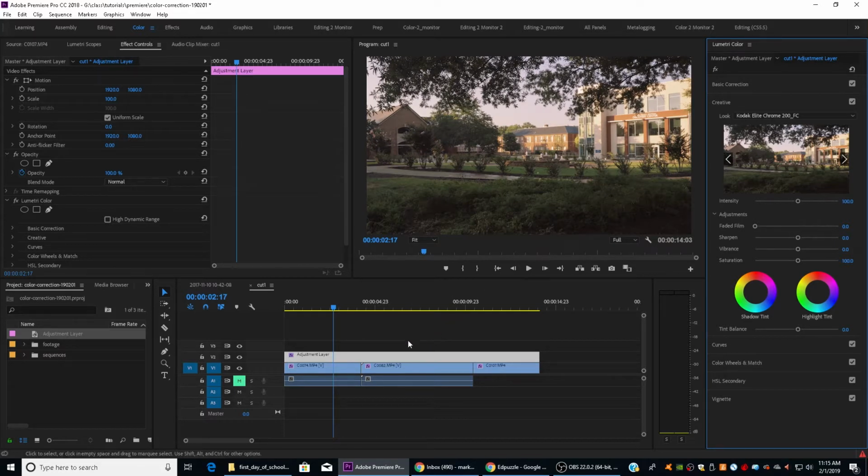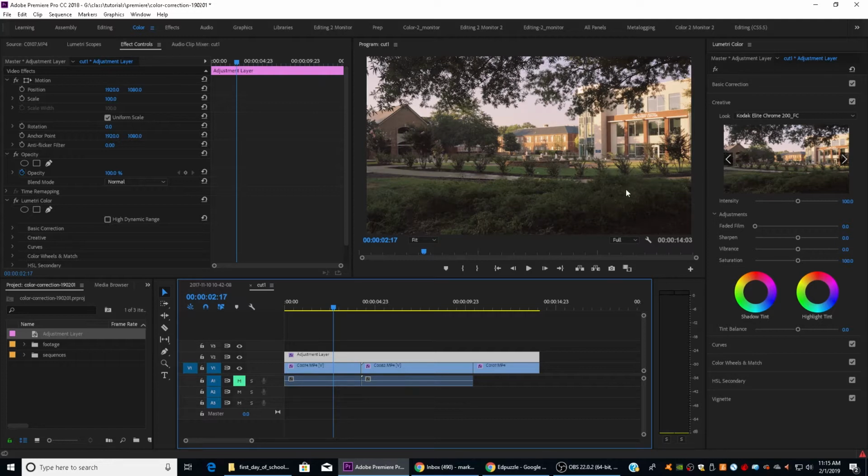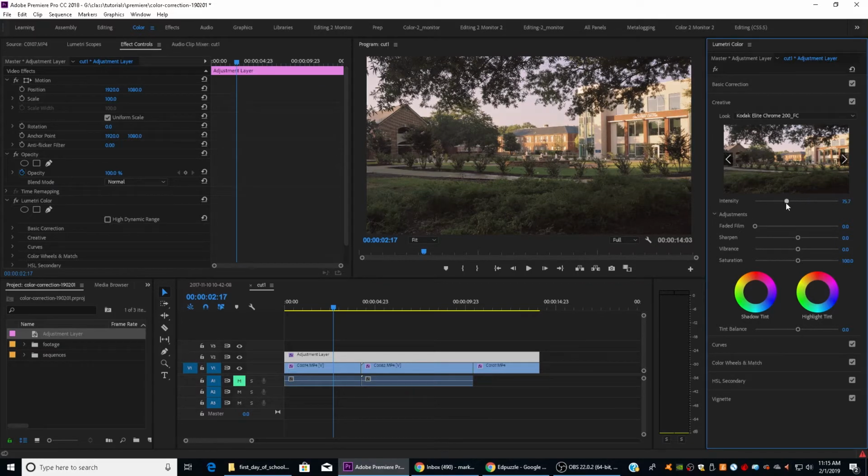Now I want to make some changes to it. This effect made everything a little too contrasty for my taste. This is a really dark area down here. It's really bright here, and it just kind of looks too crunchy to me. So one thing that I can do is I can just drag down the intensity of this and kind of back off how much of this look is being applied. And that actually works pretty well in this case.